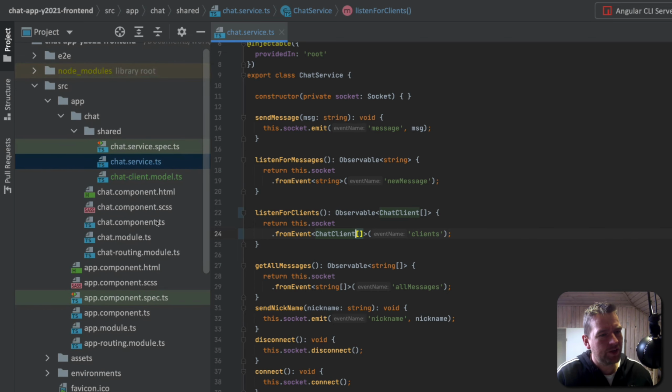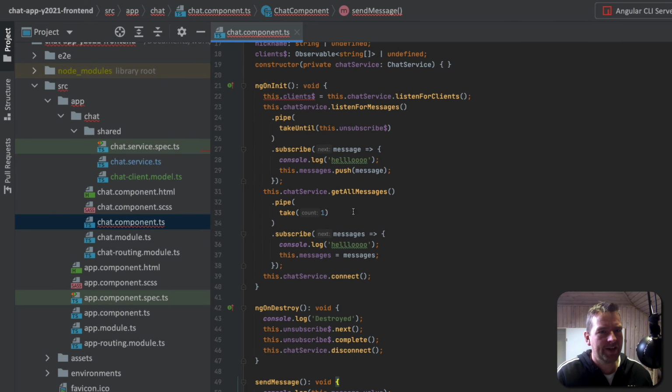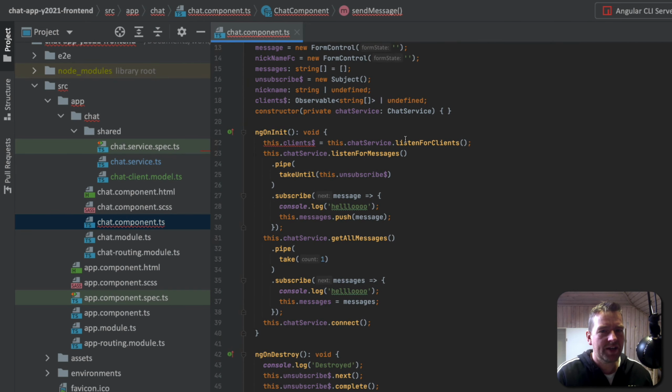And what else do we need? We need, of course, to go to the component and explain to that one that you are not getting back strings right here. You're getting an observable of chat clients now. You're not getting an observable of strings like we are kind of saying right now. So let's change that one as well. There we go. Now the component knows that it's getting back chat clients.